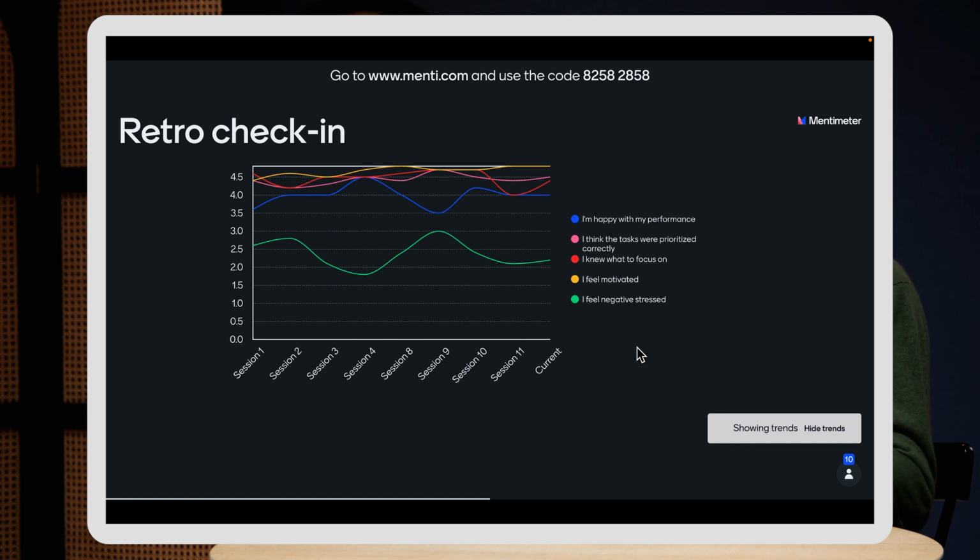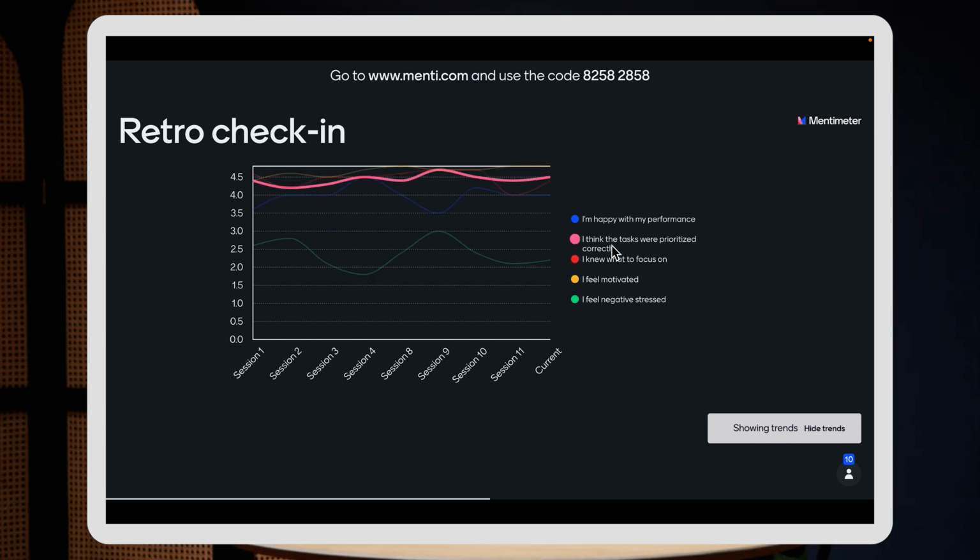And she will then be able to click More and show the trends and get a high-level overview of how her team is doing. And if we dig a bit deeper, we can hover over the lines here and see that motivation is quite high. They also know what to focus on, and the tasks were prioritized correctly.